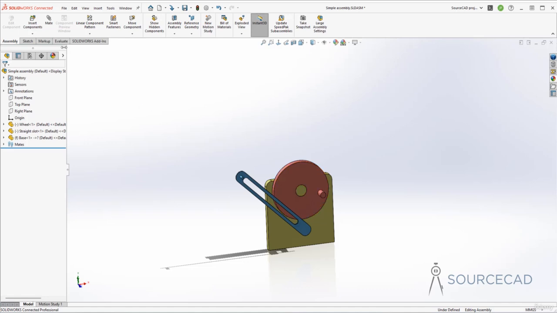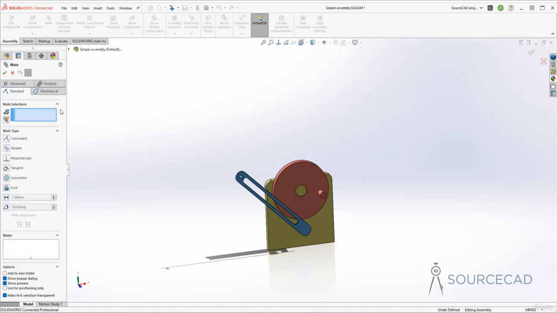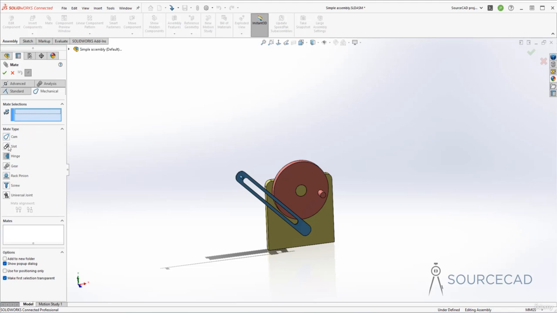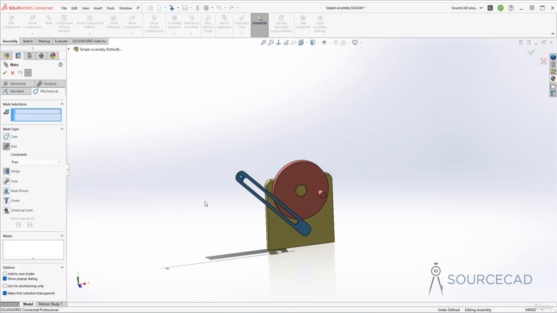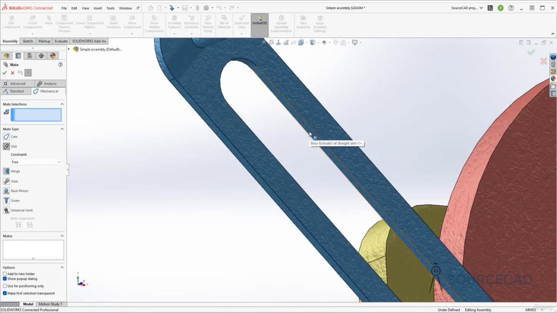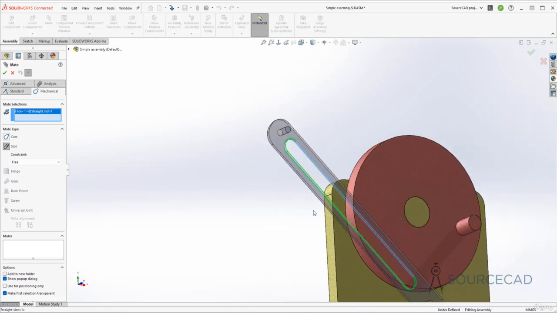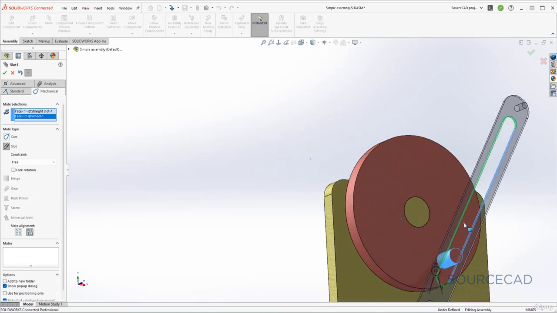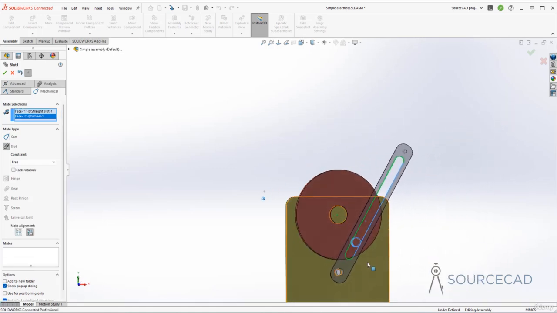So for that, I'll go to mate option, and here again mechanical, and select slot. That's the second one. Now in slot we have several options. We have free, center in slot, distance along slot, or percentage. I'll start with free. And now just select the slot. In this case, this is the slot. So select any surface inside this slot and it will automatically select the slot completely, and also the pin. And we are done. Now this will freely move inside this slot.